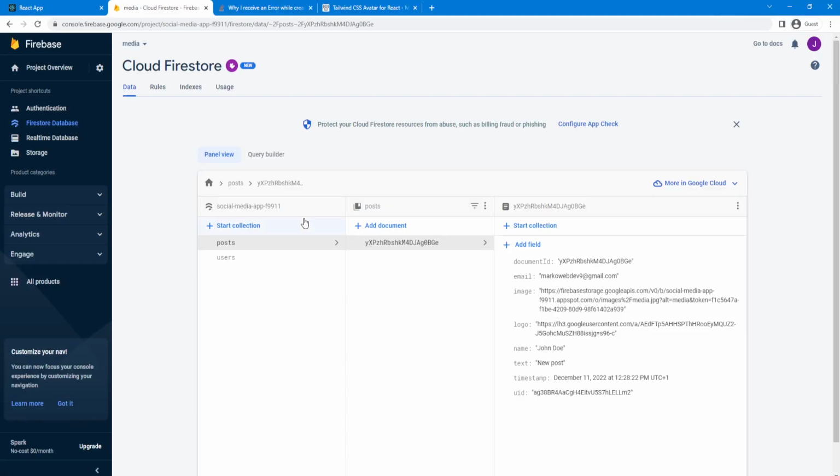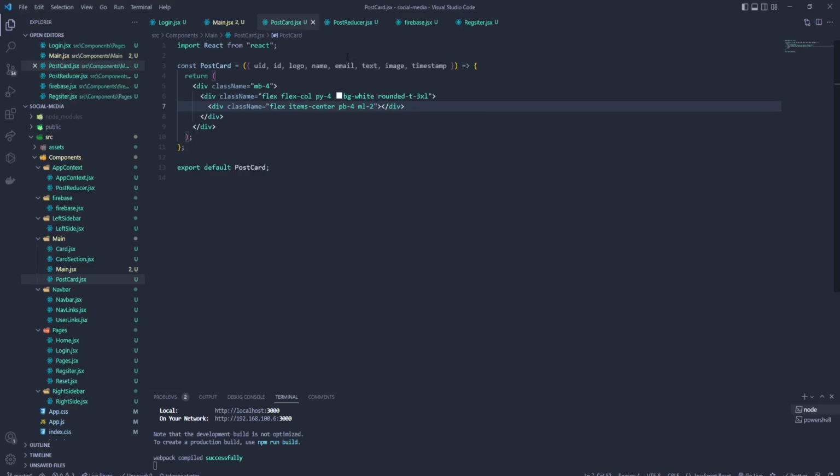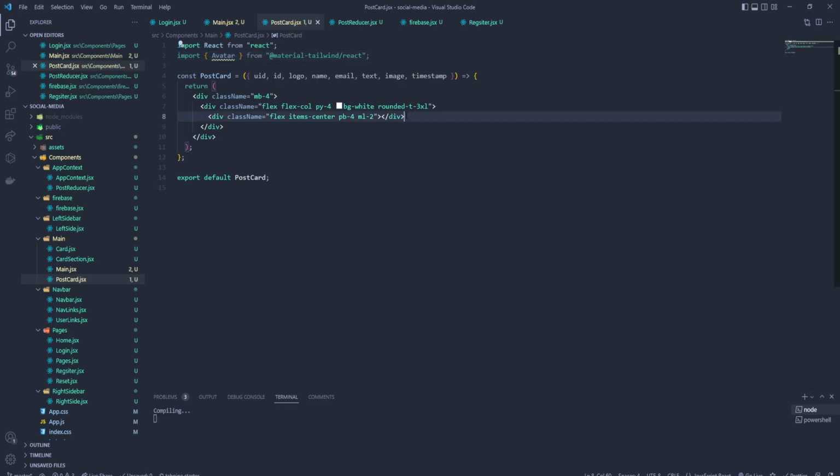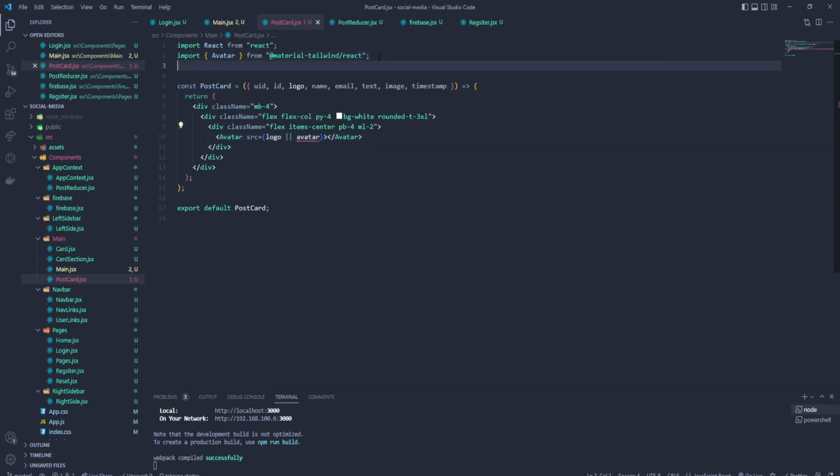Now what we need is an avatar. So let's go to our Tailwind, let's copy this avatar and let's import it at the top. Inside this div, let's provide avatar. Avatar is going to have the image, it's going to be that logo property or avatar if there is no image. And for the avatar, let's import avatar from our assets slash images slash avatar .png, I think, or it's JPEG.